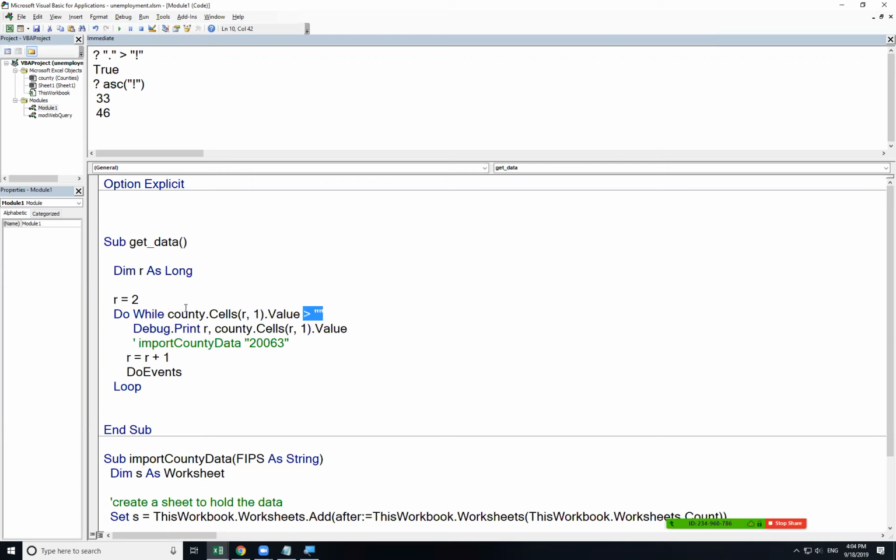Okay, so is period bigger than a zero-length string? The answer is yes. Every string that's not a zero-length string is bigger than a zero-length string. So if there's anything in there, this will evaluate to true. The difference between until and while is simple. Until, you're going to execute as long as the expression is false. While, you're going to execute as long as the expression is true. It's just a difference between true and false.